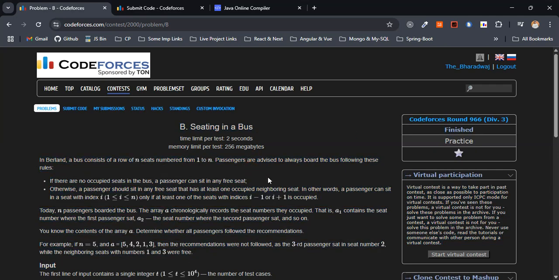I'll just summarize the question so that it will be easier to understand. Then let's discuss the approach, followed by the complexities, and then let's write the code. First, let's try to understand the question.